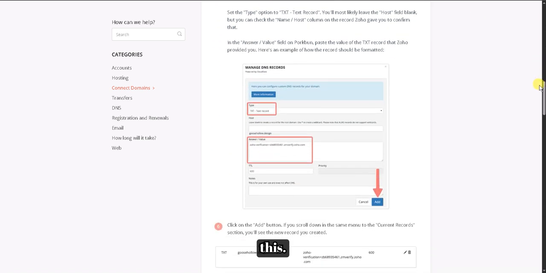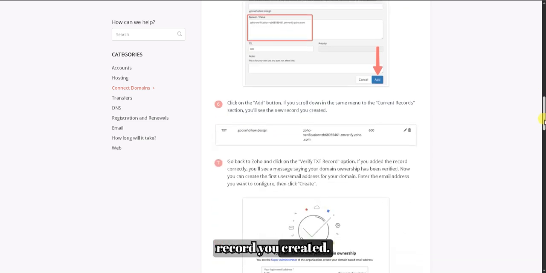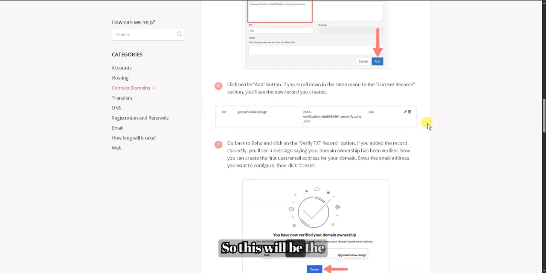So it will look like this. So you will enter the value here. Then click on the Add button. If you scroll down the same menu to the current record section, you will see the new record you created. So this will be the record. Now go back to Zoho and click on the Verify TXT record option. If you added the record correctly, you will see a message saying your domain ownership has been verified.